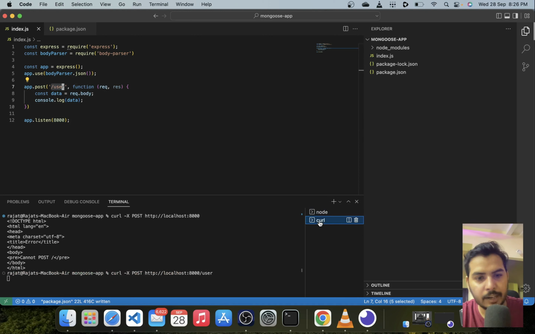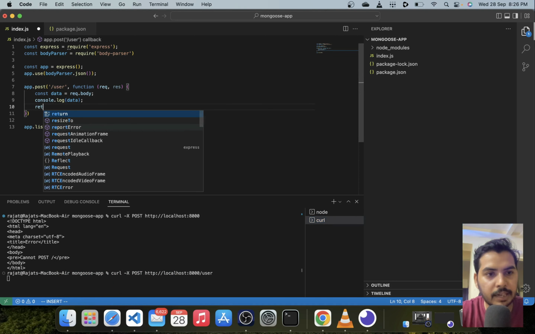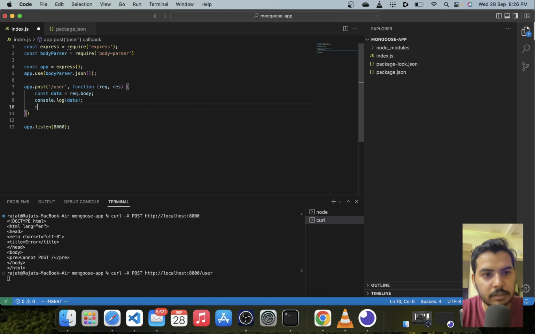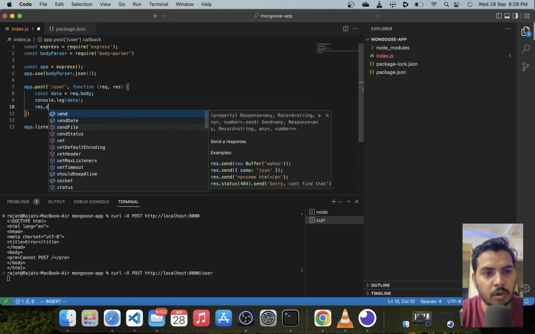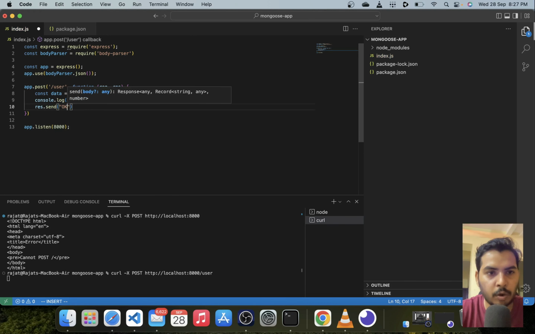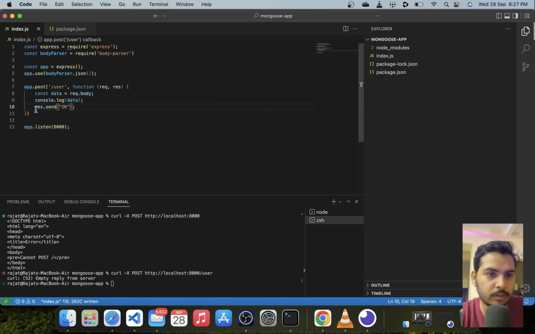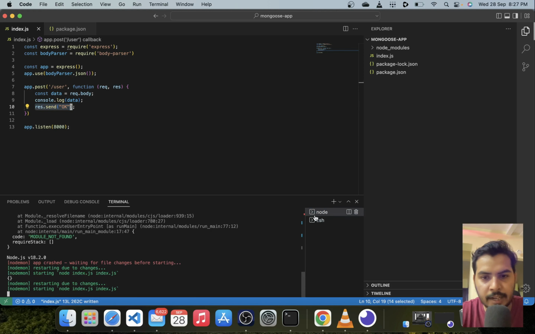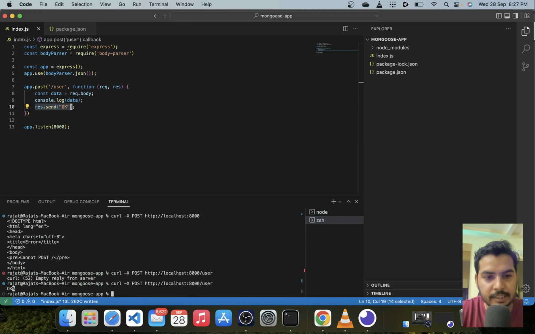So now what I can do over here is that first of all I will simply do something like a return, response.send, and then okay. So basically I'm just trying to end the request properly here. By doing response.send you can end the request, and let's test it again, curl -X POST /user. So it says okay, which means the server is working correctly and it ends the request properly.